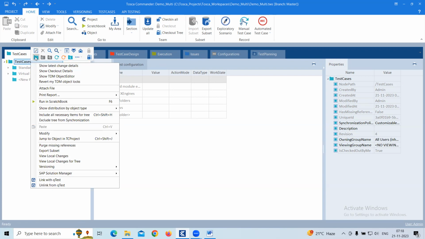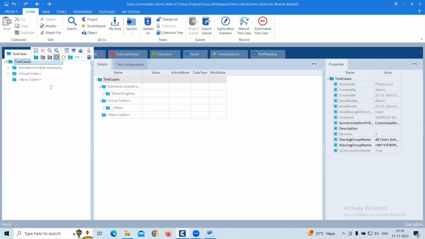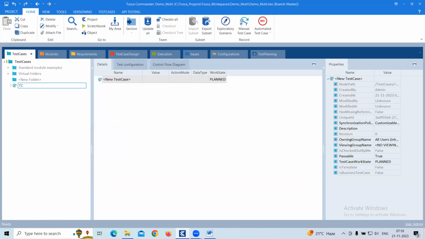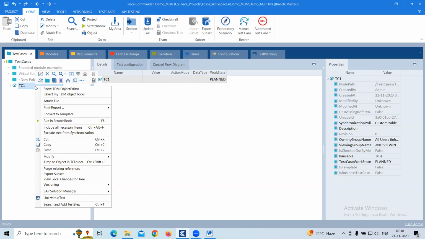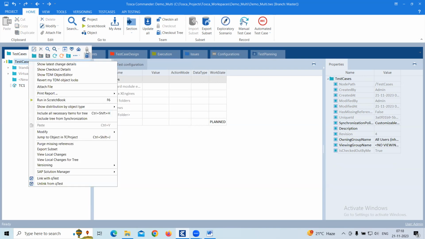So now I have options like create folder and everything. I can do modification. So I'm creating a test case. In the same way, now you guys are able to know what checkout and checkout tree are.